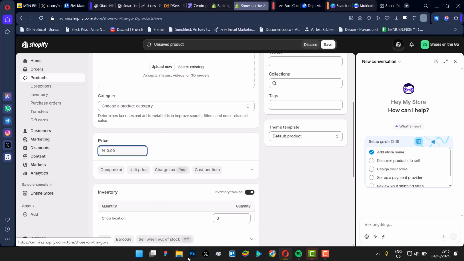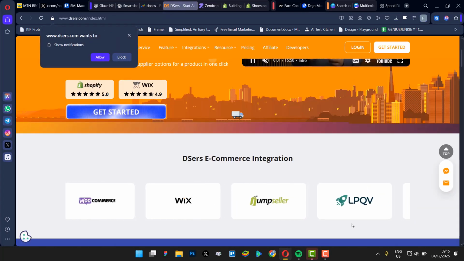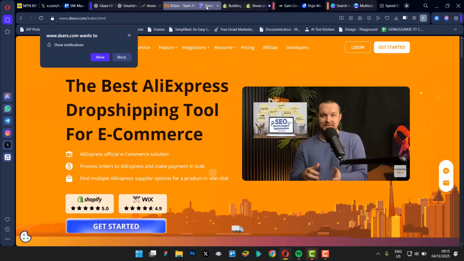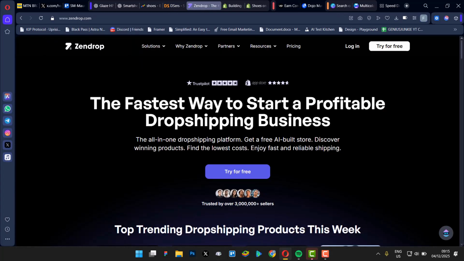Now, in terms of pricing, you could compare your prices to others by simply using tools like DSers, which are useful for drop shipping. You could use tools like DSers or Zendrop to actually check what your competitor is doing. But Zendrop is basically a drop shipping platform, just like Shopify. So please take note of this. And let's continue on here.